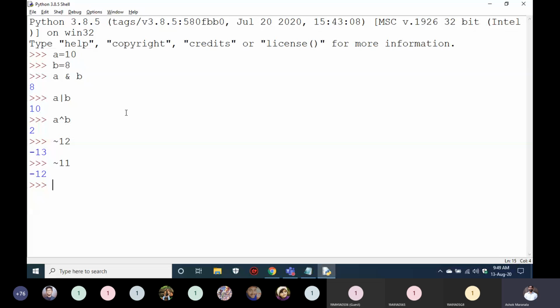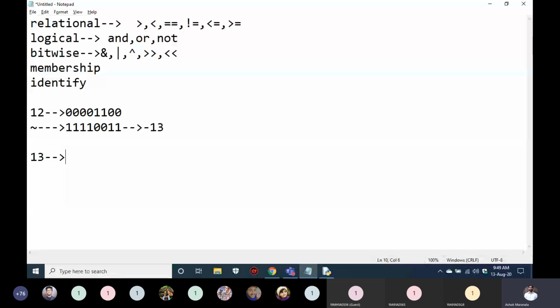How will we write minus 13 in binary? We'll see that. Okay, how can we write it? Do we have any formula to get negative numbers?